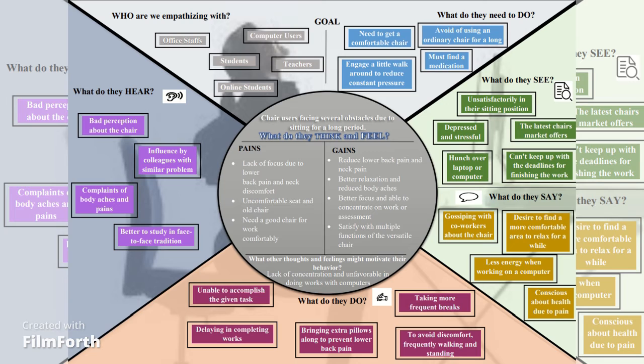Hi, my name is Lingesh. I'm going to present the empathy map. An empathy map is just one tool that can help us empathize and synthesize our observations from the research phase and can draw out unexpected insight about the user's needs.